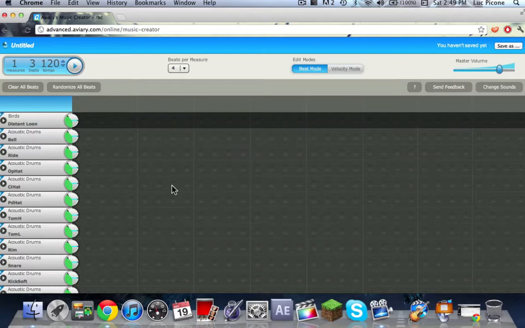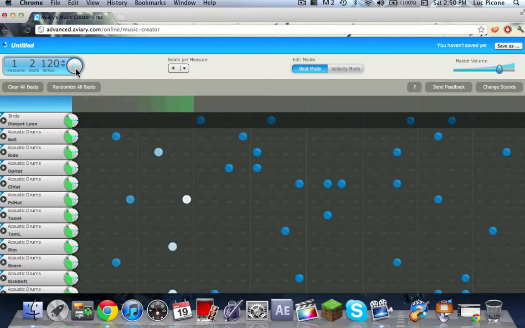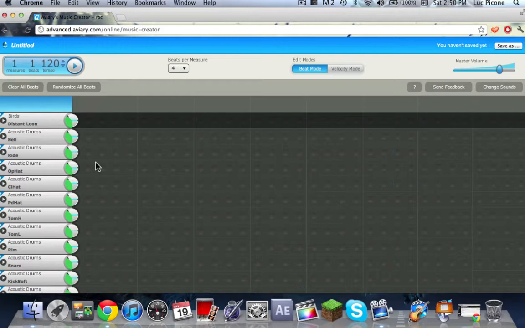Ooh. And now I'm going to click randomize all beats, and as you can see, it just gave me this whole ton of random beats. And if I play it through, doesn't sound too bad. Now I'm going to show you one of the funner parts of Rock.